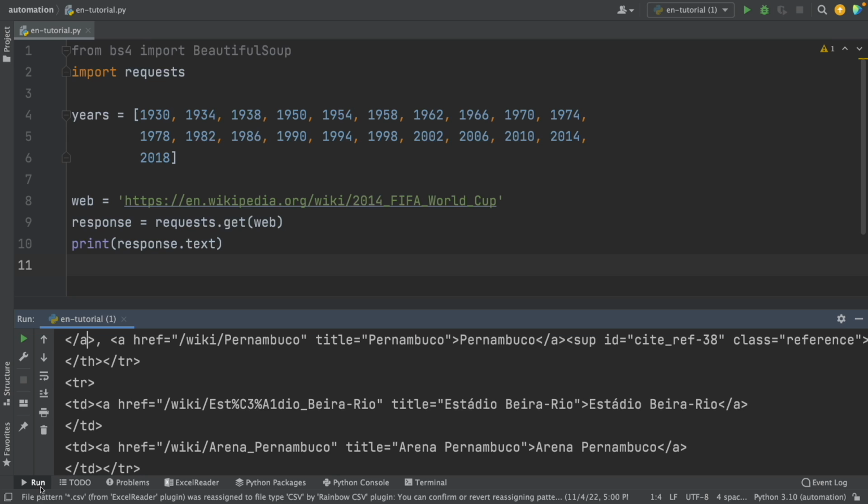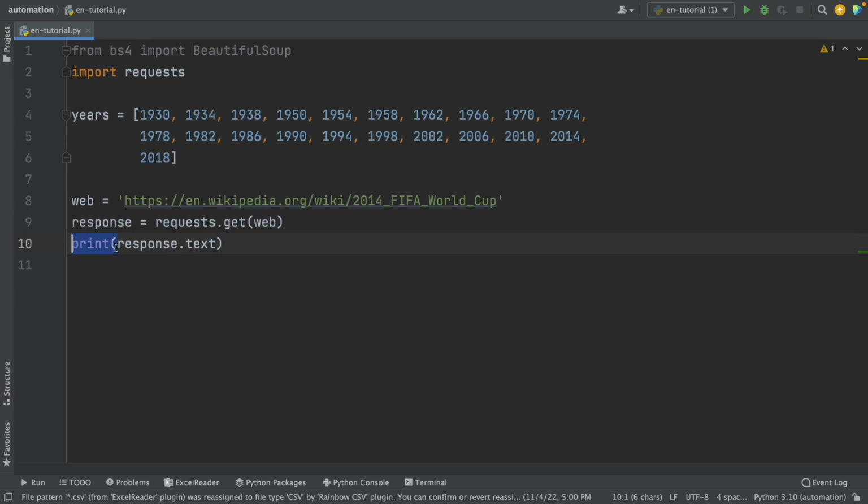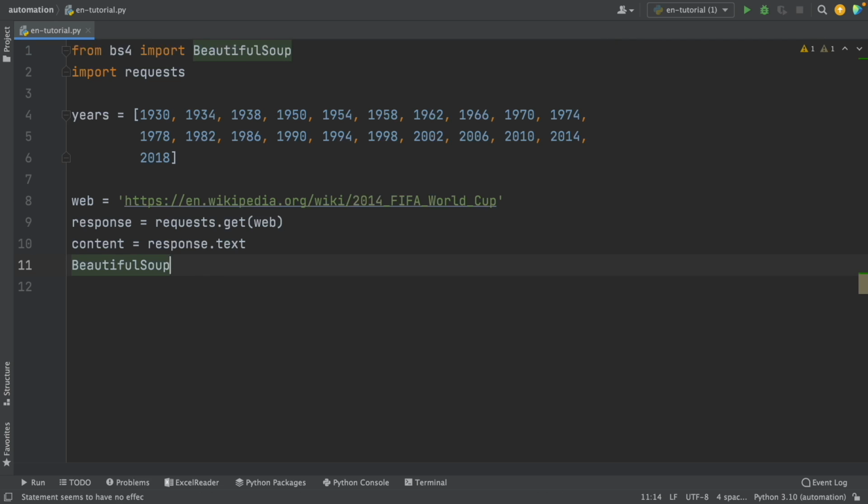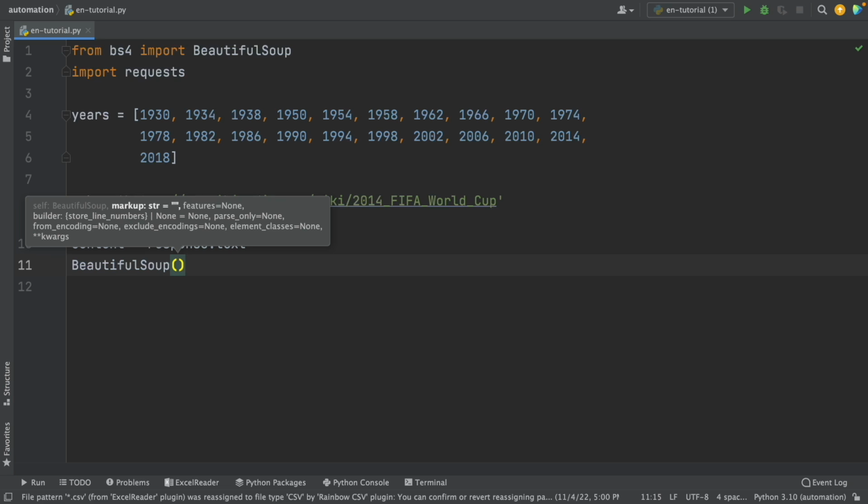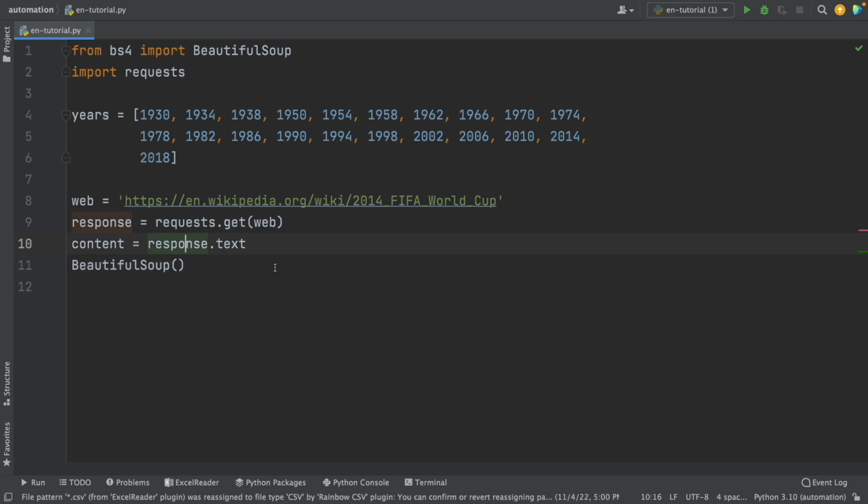After we do this, I'm going to create a variable named content. This content is going to be parsed, and to parse this content, we need a parser, and we're going to use a parser named lxml. But first, I'm going to use this BeautifulSoup that we imported, and this accepts two elements. The first one is the content, and the second one is the parser. So content and then the parser, which is lxml.